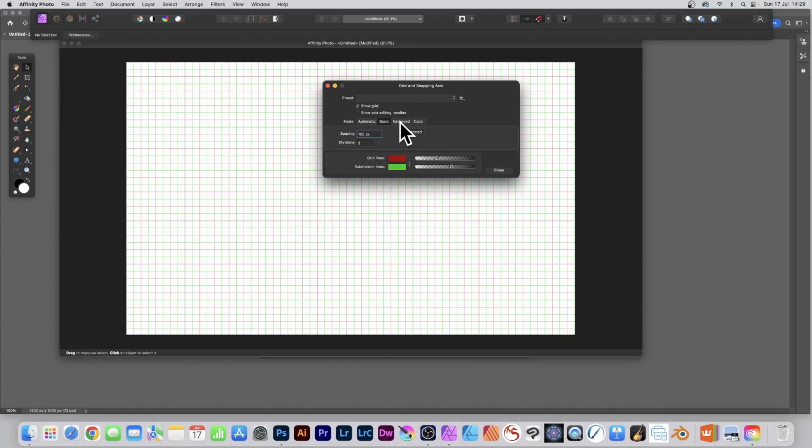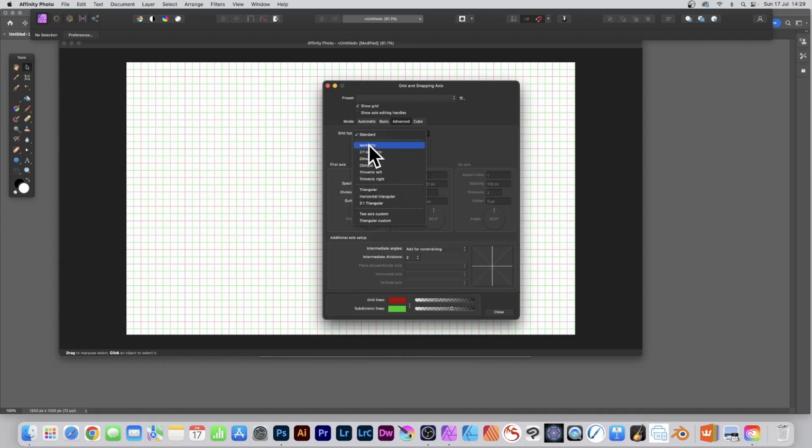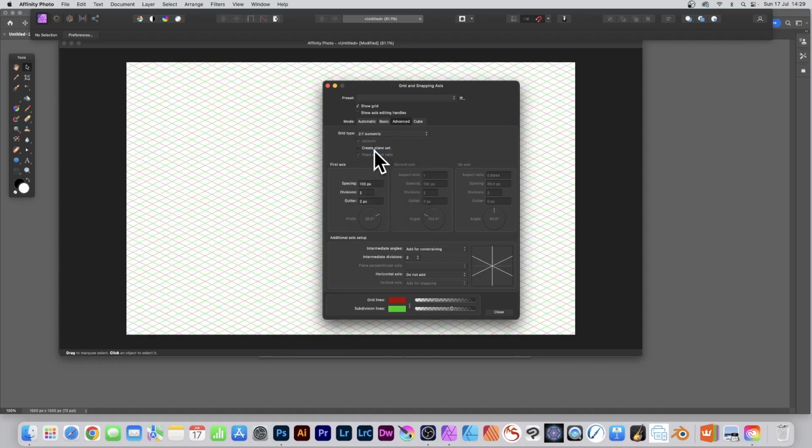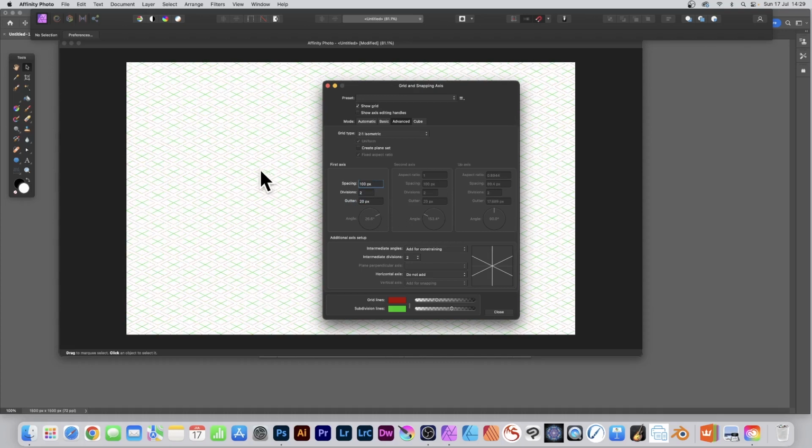There's also an advanced section. So advanced section, click there. And then you've suddenly got isometric, 2:1 isometric, dimetric, oblique. So if I select that one, you can see straight away, you've got isometric. You can change the divisions. You've got gutters. So you can turn around and say 20. So you get a nice gutter there for your grid.